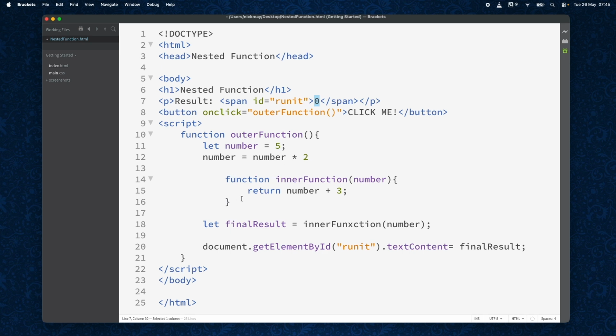Then we've got this inner function built in down here. It says function, inner function, use number as your argument, and return the number plus 3, which would give you 13, except we haven't run that function. We haven't actually called that at all. We've got it built in, it's there ready to go, but we haven't called it.